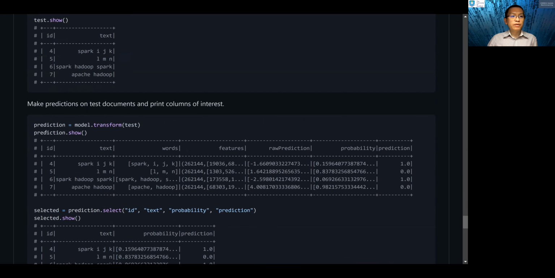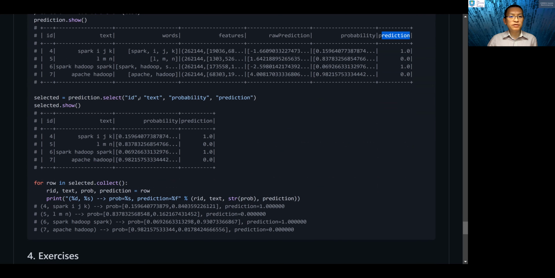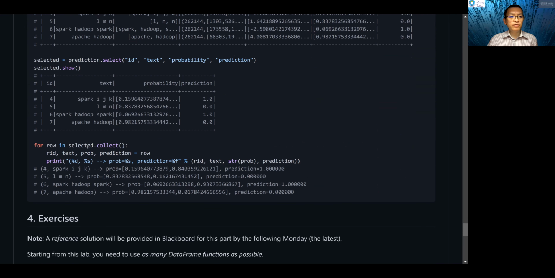So if you show it, you can see the whole data frame. The ID, the text. After the tokenizer, you have words, and after the hashing, you have features. This will be your raw prediction, and this will be the probability, because we are doing logistic regression. Then that is your final prediction, basically by binarizing it. You can also select the field, to show some useful manipulations.